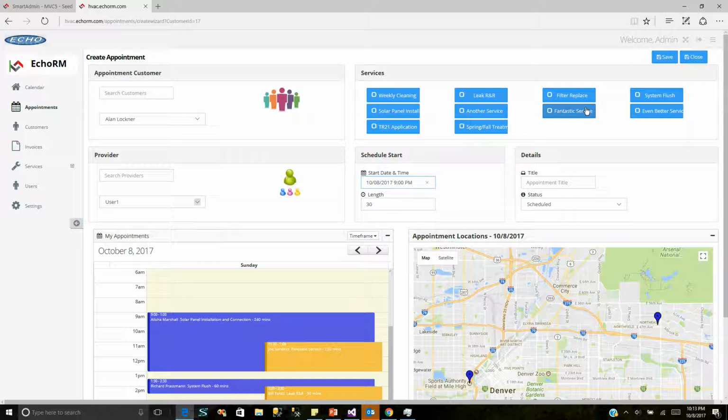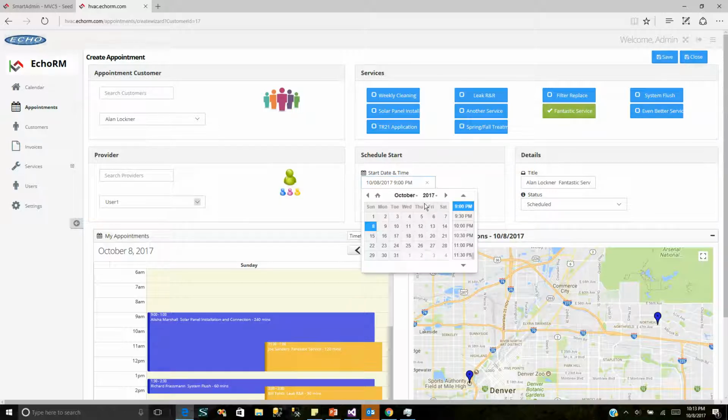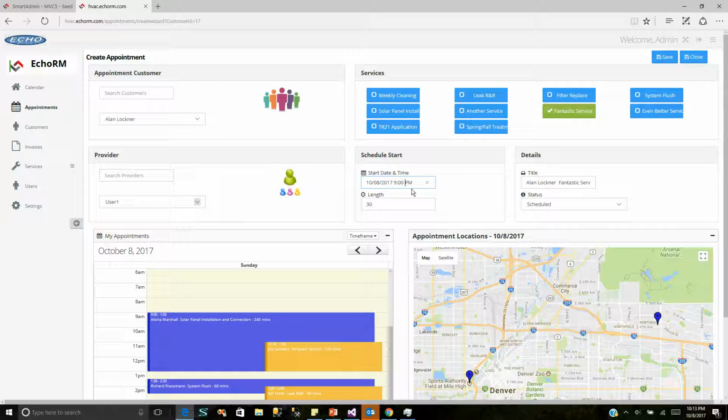We're going to do a fantastic service because that's of course what we provide. Oops, I set it up for 9 a.m. You can adjust it with the bar here, depending on what browser you're using, it's going to look a little bit different, or you can just go in here and type over it, and we'll go ahead and allow an hour for that appointment.